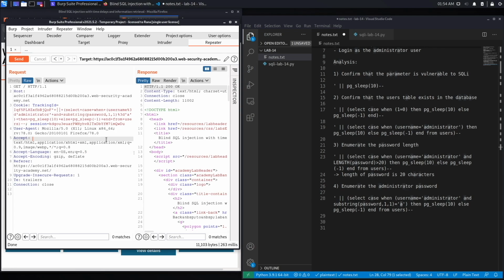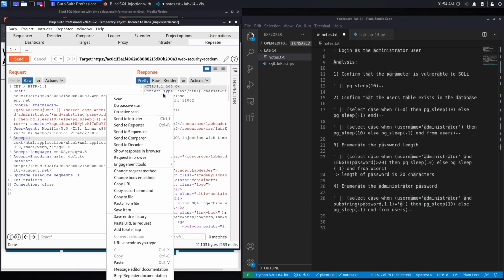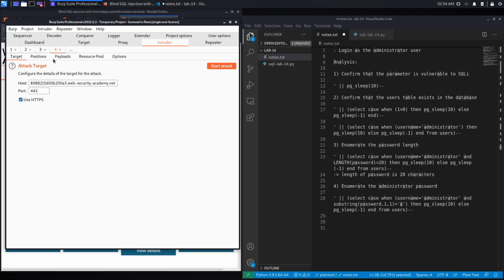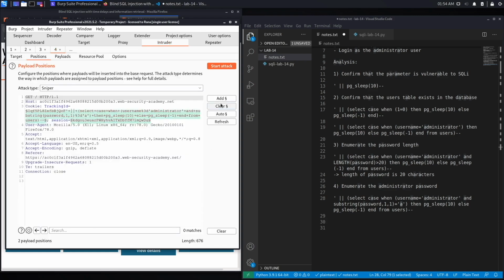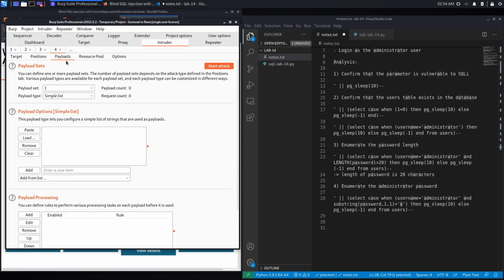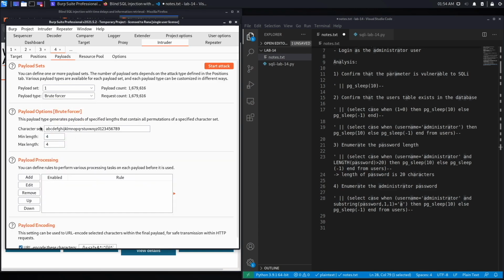Instead of doing this manually, we're going to do it again using Intruder. So right-click, send to Intruder. In Intruder, go to Positions, clear everything. Over here, I'm going to make it sleep 5 seconds instead of 10 because it's taking a really long time to complete this exercise. And then I'm going to add this as a variable, go to Payloads, select brute forcer, and this allows us to brute force the alphanumeric characters. Minimum length is 1 and maximum length is 1 because I wanted to test out one parameter at a time, and then click on start attack.